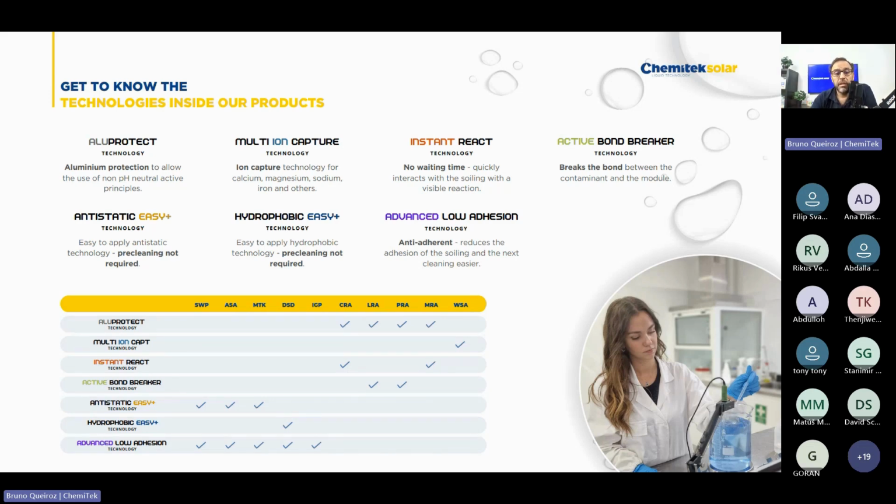The instant react is present on the cement removal agent and the metal oxide removal agent. It is a visible reaction of the product when in contact with a contaminant. So that way you can have visual validation if the product is the right one for the contaminant that you are facing.